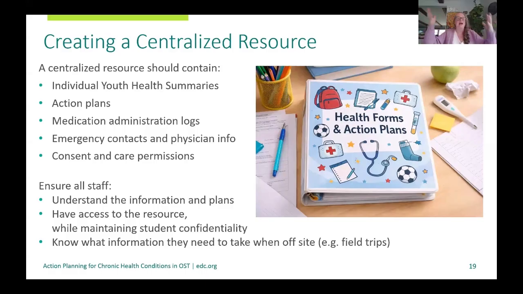So great. You now have these action plans, right? So you've got someone who's diabetic and you've got their action plan, and you've got someone who's got allergies and you've got their action plan. What do you do with them? And so what we suggest is creating a centralized resource. And so that could literally be a binder where all these things live.